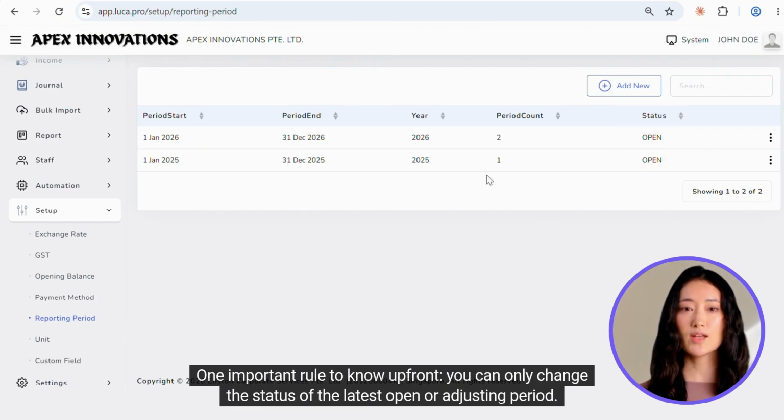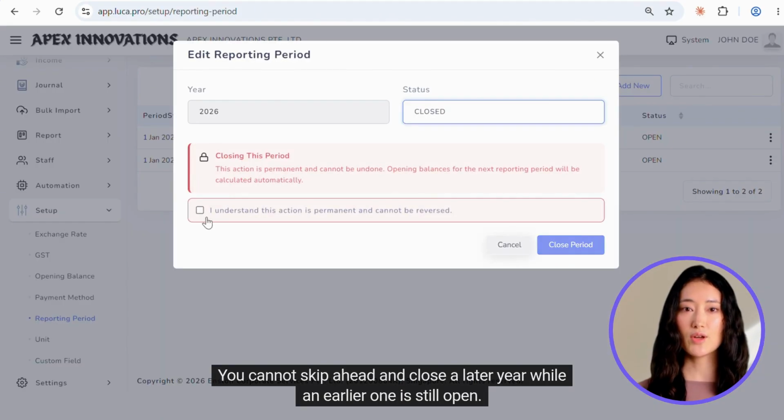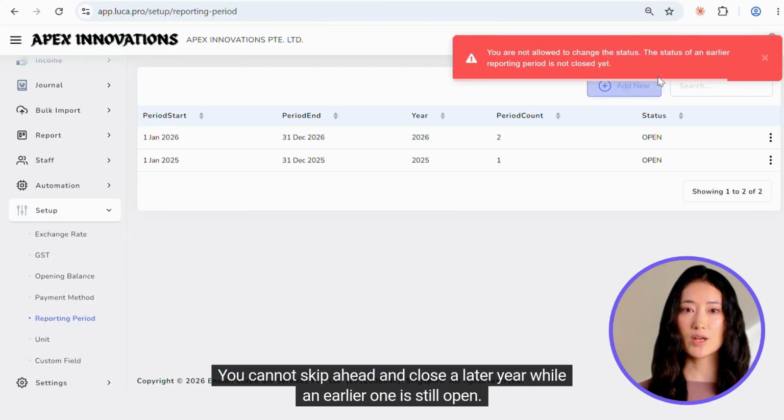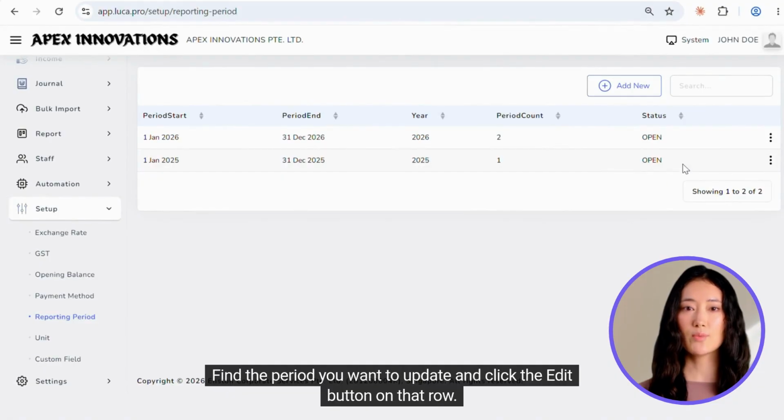One important rule to know up front: you can only change the status of the latest open or adjusting period. You cannot skip ahead and close a later year while an earlier one is still open. Luca enforces this strictly to keep your books in order. Find the period you want to update and click the Edit button on that row.